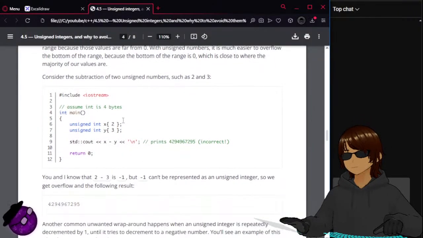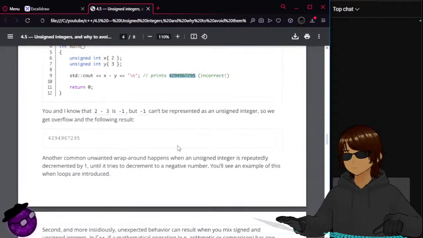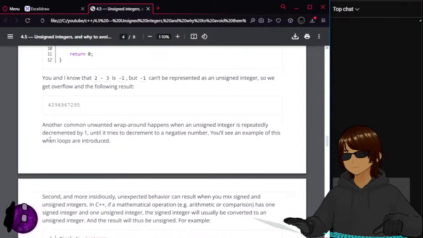So in this example, they're doing 2 minus 3. It prints this long number. -1 can't be represented as an unsigned integer, so we get an overflow, and the following result is this. Another common unwanted wraparound happens when an unsigned integer is repeatedly decremented by 1.